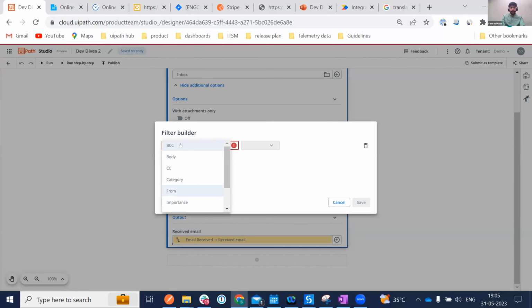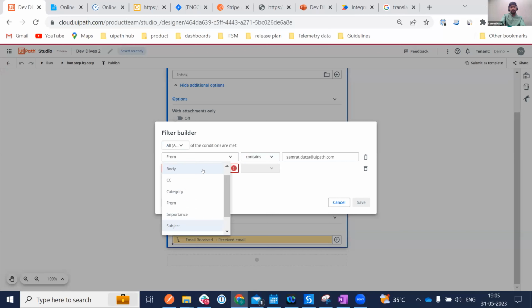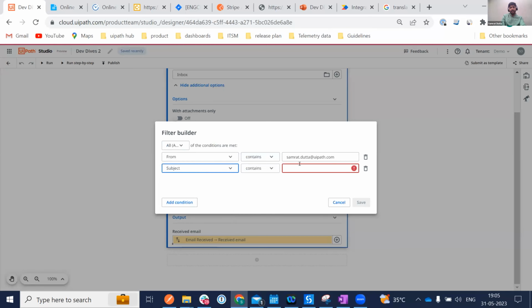So from my email address, adding another condition. Subject, if it contains expense.